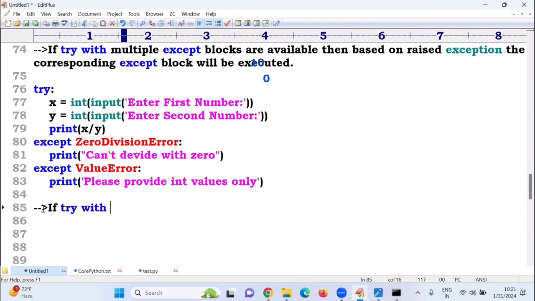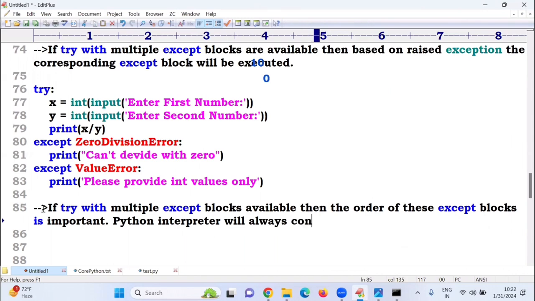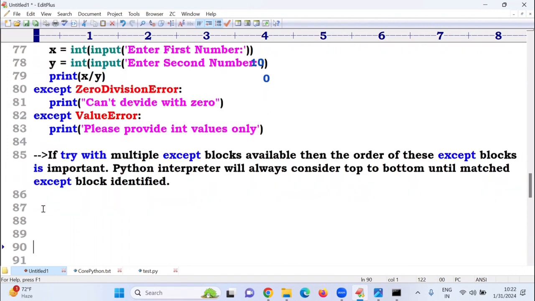Sir, if try has multiple except blocks available, then the order of these except blocks is important. The Python interpreter will always consider top to bottom until a matched except is identified, not by parent and child. Top to bottom it is looking; whichever matches, it will execute.